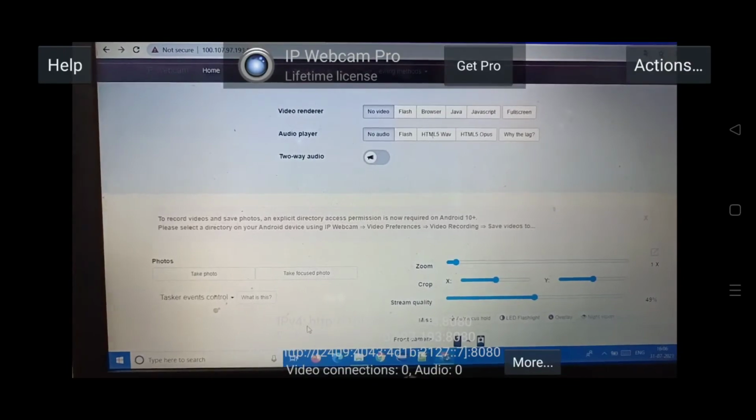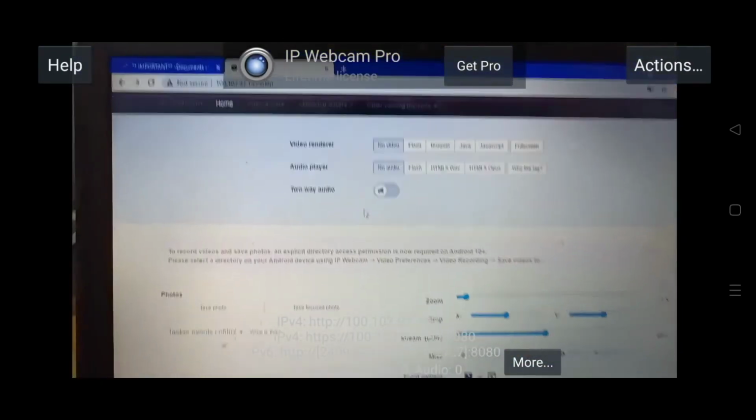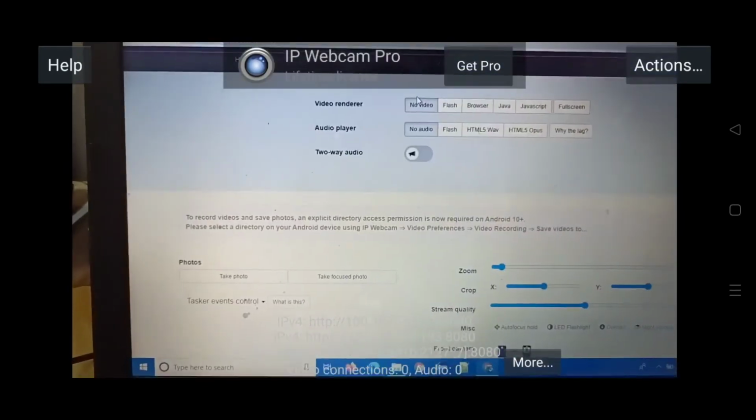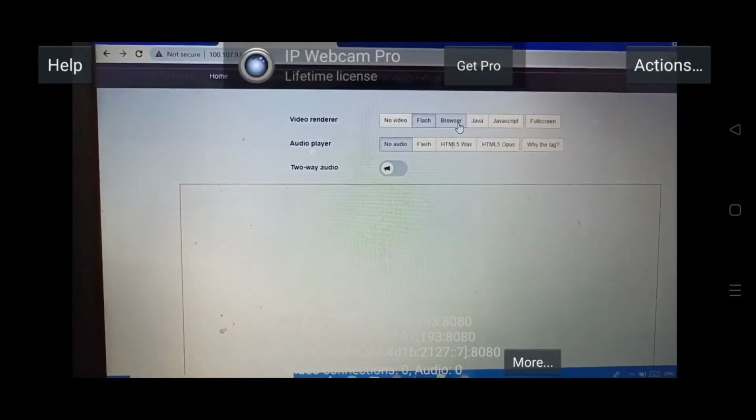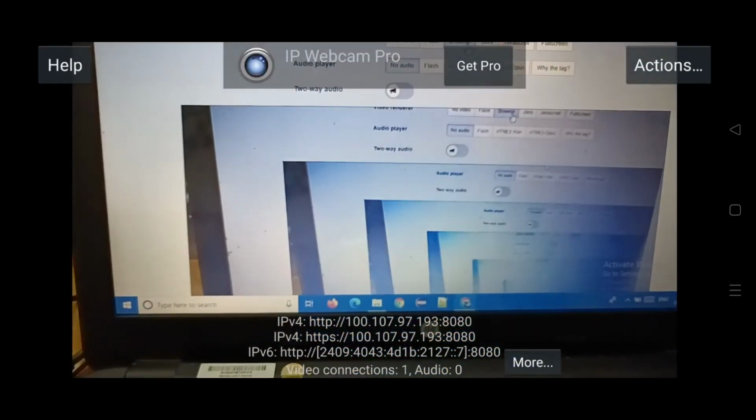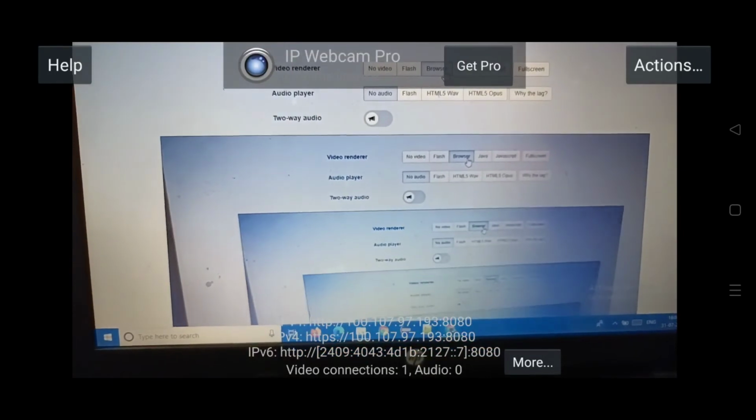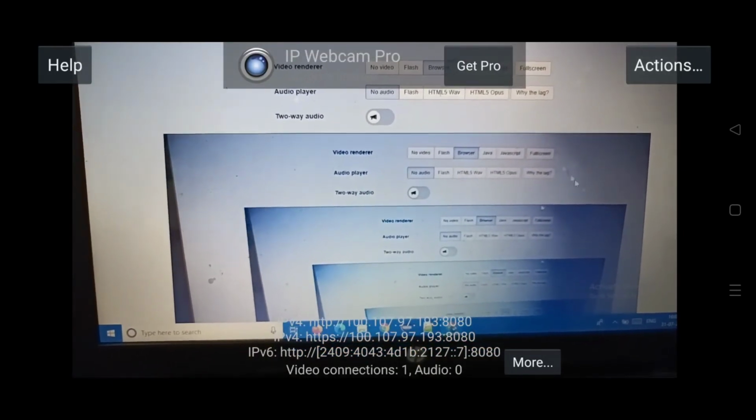So friends, if you want to check whether your camera is working or not, here you can see the video renderer option. No video is selected right now, or you can click on browser. I would suggest you go with the browser. When you click on the browser, you can see my screen is shared, right? As you can see, my camera is working. Whatever I am showing from my phone, it's visible on my desktop as well.